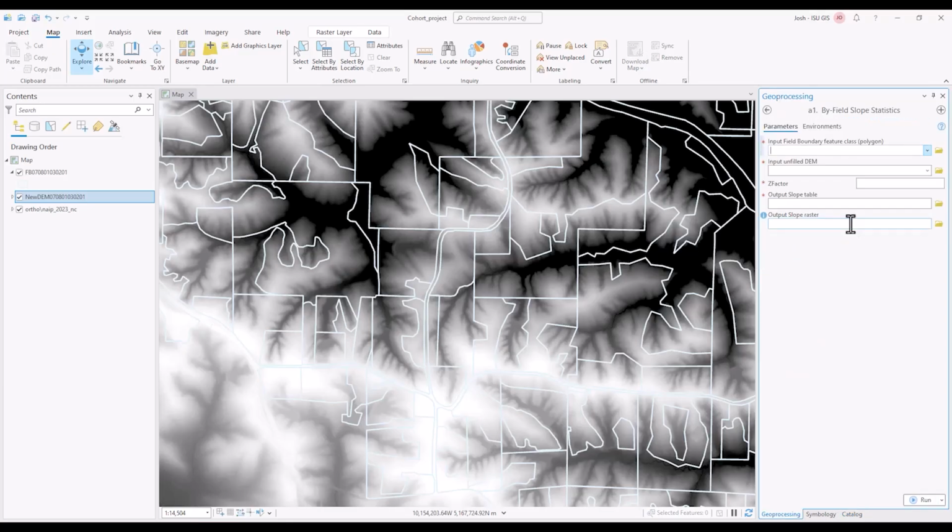We've got three inputs: our field boundary feature class, our unfilled DEM, which is going to be our new DEM, and our Z factor. We also have two outputs, a slope table and a slope raster.